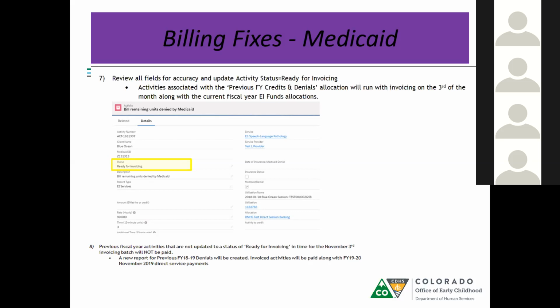And as long as you have these activities in a status of ready for invoicing by 10/31, they will run with the November 3rd invoicing batch. And you'll have a report to reference for all of these activities. And we'll include those along with the fiscal year 19/20 November direct service payments.